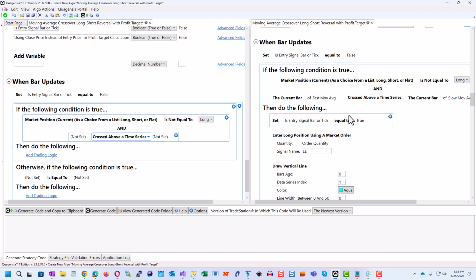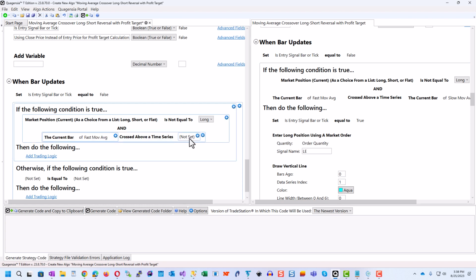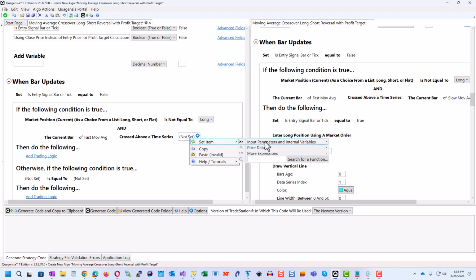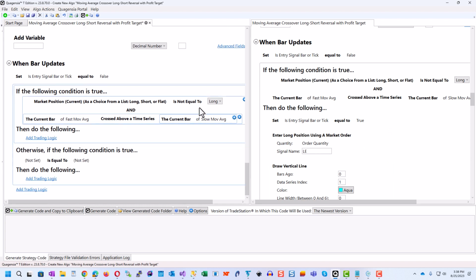And since our fast moving average is an internal variable, we will find it under set item, input parameters and internal variable, and there it is, fast moving average. And the slow moving average, same place. That's it. So we now have the condition: if we are not long and there's a cross up, let's go long, or reverse from short to long. So what do we do over here?